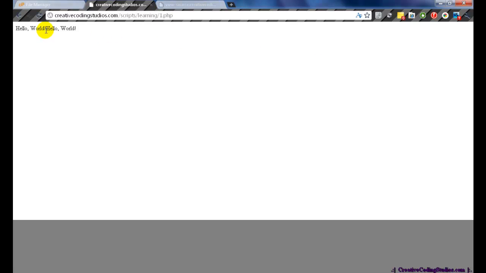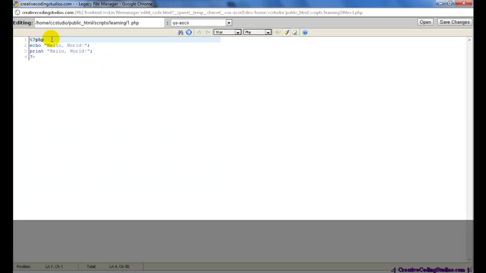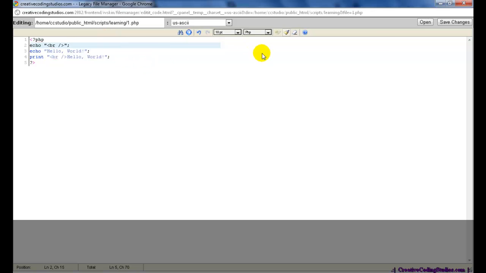You may also see that it does not have a new line, even though we have a new line here. This is because, of course, it prints out the HTML, so all it really sees is this and this. We can make a new line by putting in our HTML code for new line right here. And of course, you can echo out HTML. Just like that.